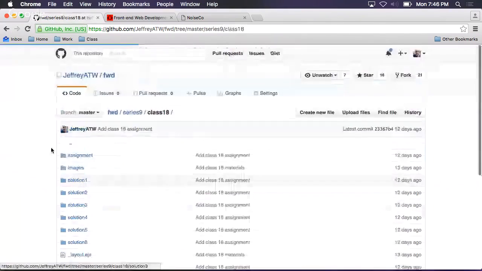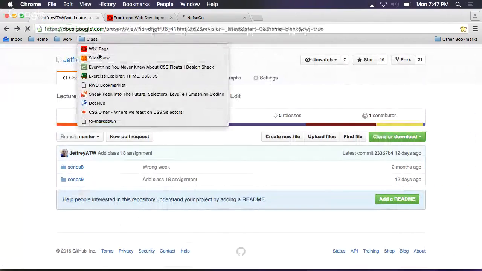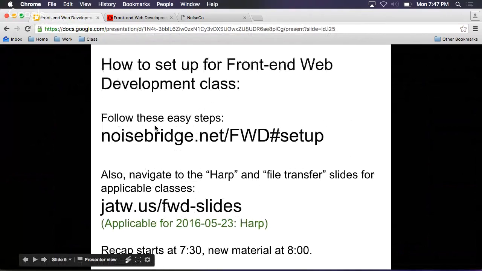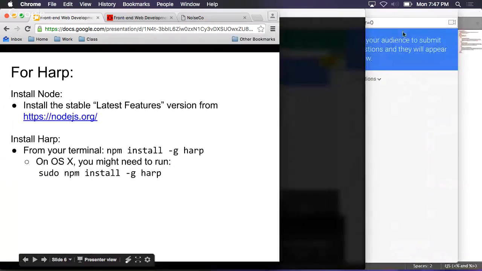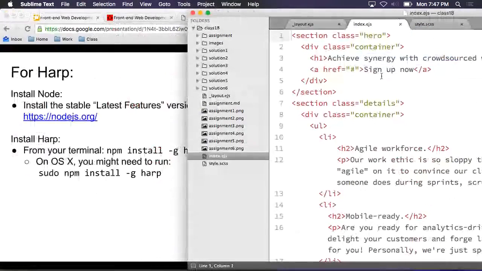Again, I mentioned that you're going to have to install Harp, which is a little local server that allows you to pre-process certain things like HTML template files into HTML, and Sassy CSS into regular CSS. So the directions to install Harp are right here. While this is on screen, I might as well talk again about EJS and SCSS.